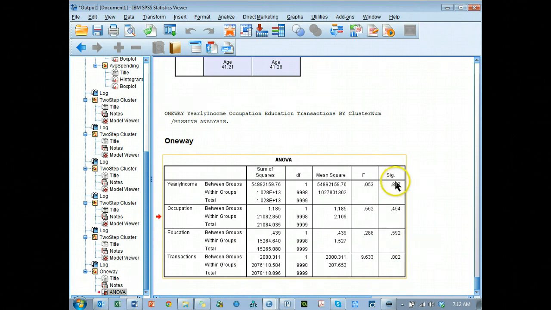Here, if you look at the SIG column, this is a p-value. The p-values are not significant, meaning yearly income is not significantly different between cluster 1 and cluster 2. Neither is occupation or education. Again, I'm not sure if occupation actually works in this case. I don't think it does. But transactions are different. Here's why I think.